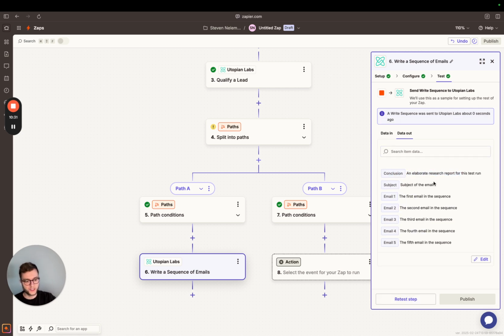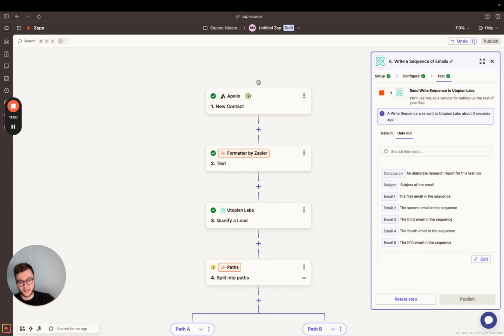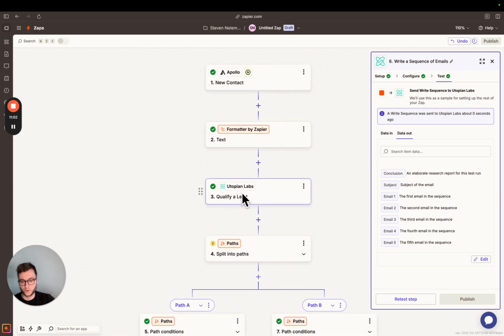So we click continue, we test this step, and as you can see here, we get a research conclusion as an output, a subject line, and well, up to 5 emails. So this is test data if you have 5, but otherwise you have 1, 2, 3, 4, or 5. And as a last step, you can either put these in a Google Sheet if you want to. You can send them to Instantly or to another email sending platform if you want to. You can basically do with these emails whatever you want. And this is just to give you an overview and some inspiration on what you can do and how you can use Apollo and data from Apollo in different ways to qualify a lead.